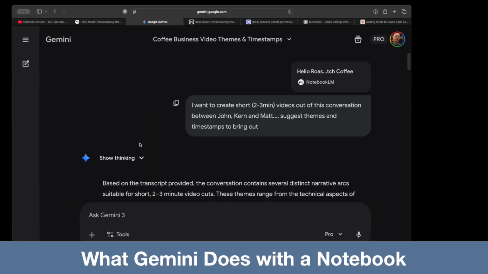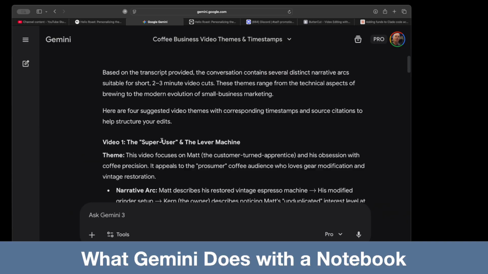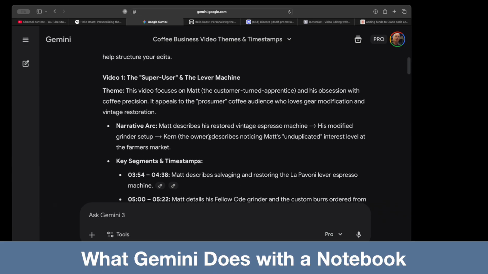That story comes from Gemini. So I connect to that notebook that contains all that rich data, and I want to create a 2 to 3 minute video out of this interaction and suggest themes and timestamps to bring out those stories and say, based on this transcript, here's a conversation about the super user and his machine.